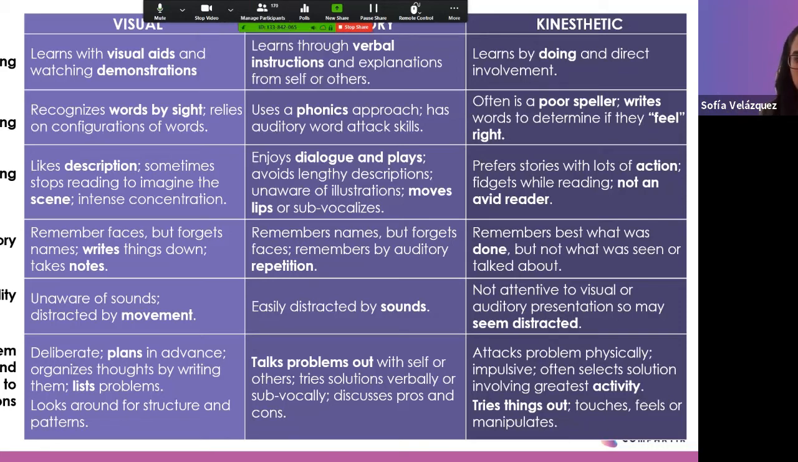It is useful to keep this table in mind, these little characteristics. As I said already, not all of our learners will fit so neatly into one group. But if we keep in mind that our group is heterogeneous and we will have students that work in different ways, our teaching will benefit from it.